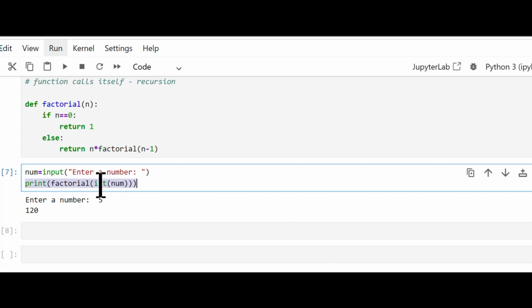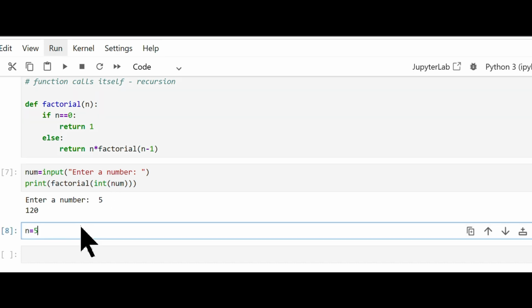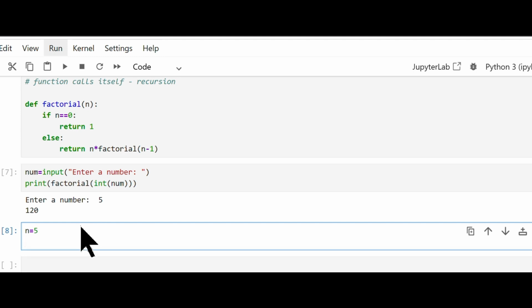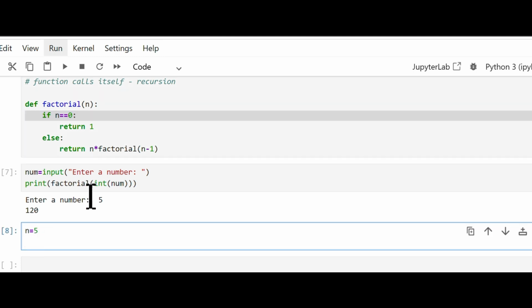The converted number, that is the integer number, is now passed to the function factorial. So the control now shifts over to this place. The value here is 4. Let's say I am entering 5 here. The value here is 5. So n is equal to 5. First, n is equal to 5. The next line checks if n is equal to 0. Obviously, this condition is not satisfied because our n value is 5 now. So the if n is equal to 0 condition is not satisfied.